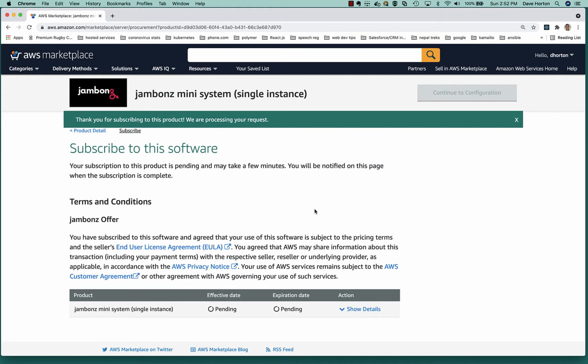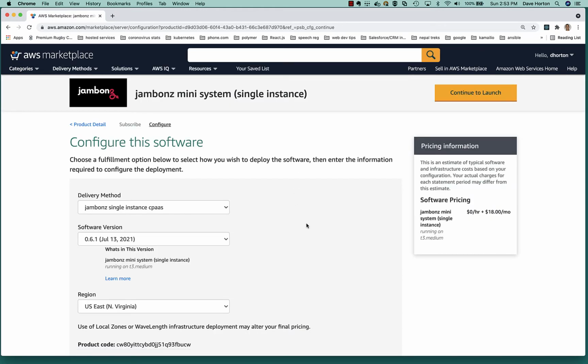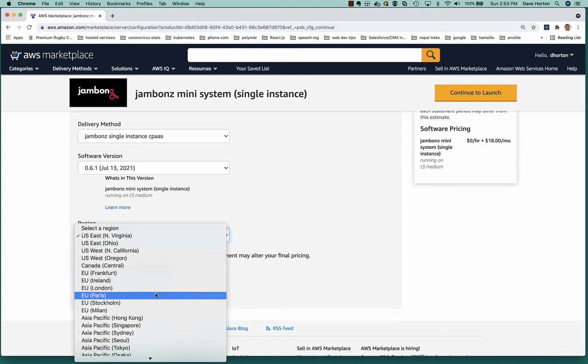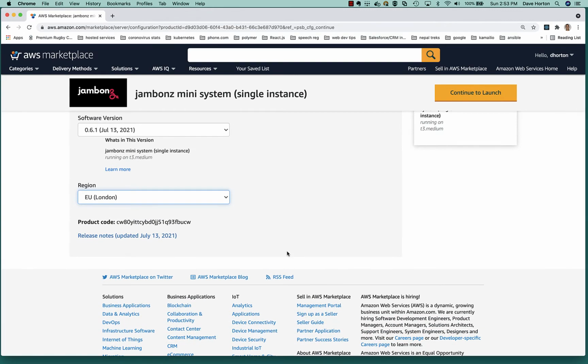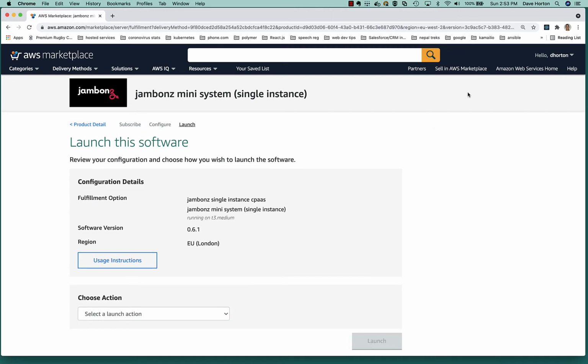Once you go ahead and do it, it will then start processing your subscription. This takes a while, so I'm going to speed through it a little bit. And when you're done, you continue to the configuration. Here's where you choose which region you want to run in. In my case, I'm going to spin it up in London. All the AWS regions are there, so you can spin it up in the region of your choice. And when you have done that, then you can continue to launch.